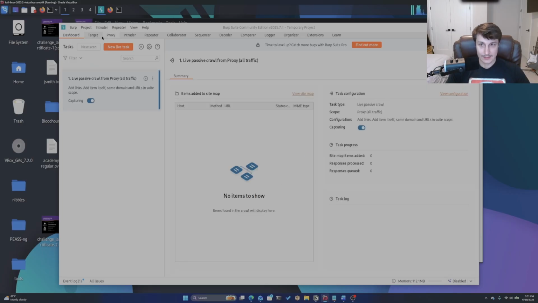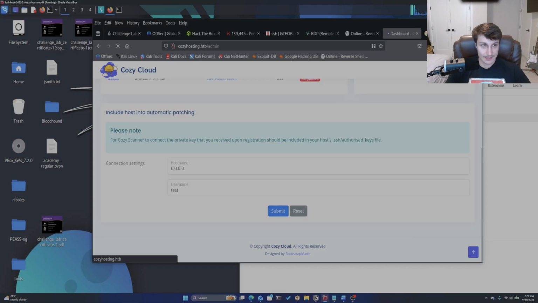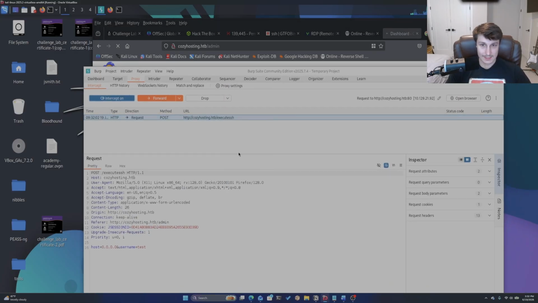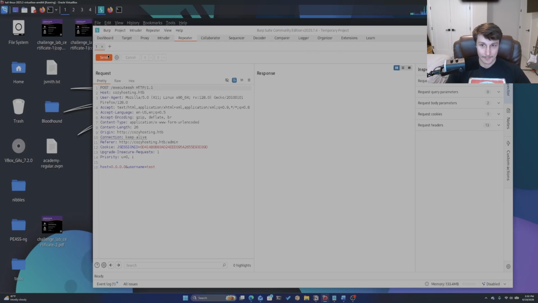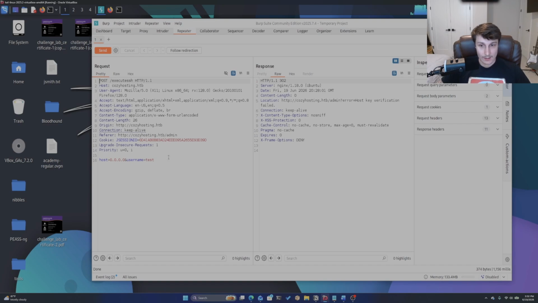We are connected. Let's turn intercept on. Let's go ahead and submit. Send that to the repeater. And let's see what we're getting in return here. So we have a host key verification error. Now, what kind of web exploits could we be looking for here? Let's just try something and see if it breaks. And we actually get a different error here.